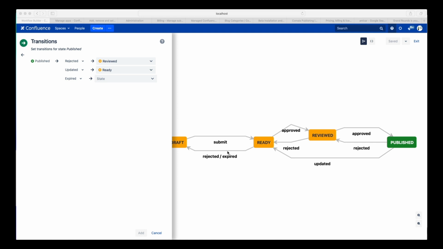Transition number 4 is the expiry transition. This lets you set an expiry time, say 3 months or a year, and when that time elapses, it will automatically transition to another state. This is perfect if you need to review your pages again after a certain amount of time.